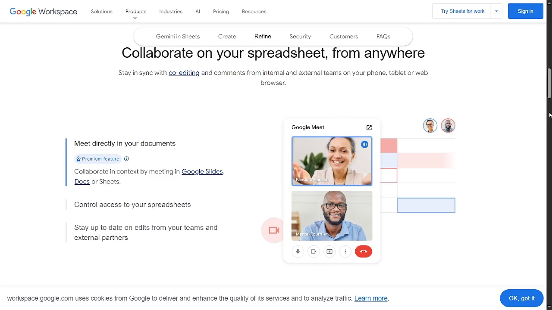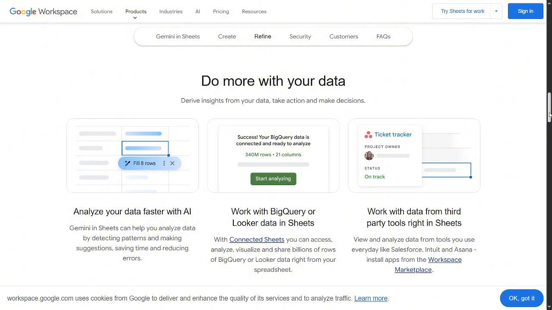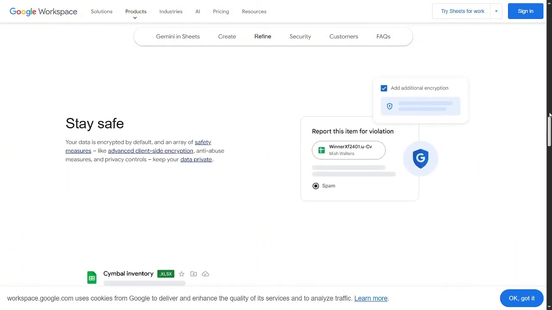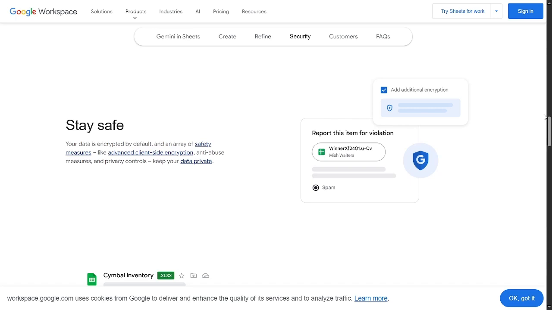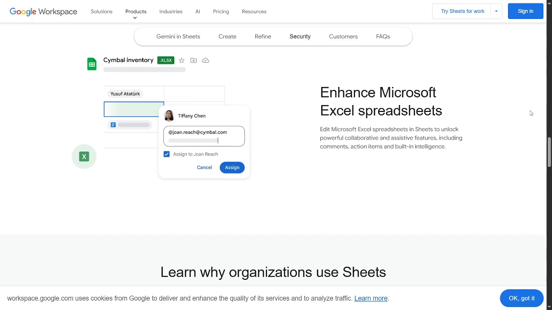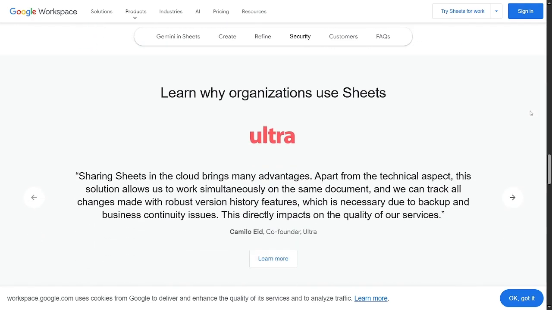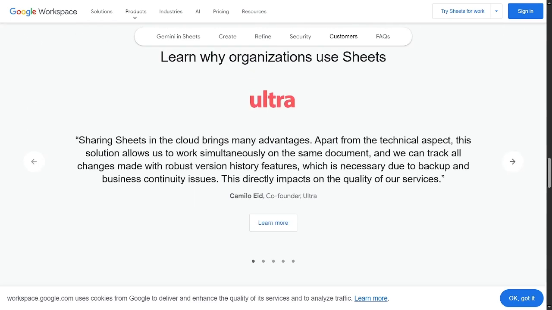It is ideal for smaller content teams that need a quick place to track assignments, publish dates, and performance metrics. The interface is familiar, the formulas are powerful, and it is easy to integrate with other Google tools like Drive and Calendar. You can even create lightweight dashboards using pivot tables or charts for quick insights.